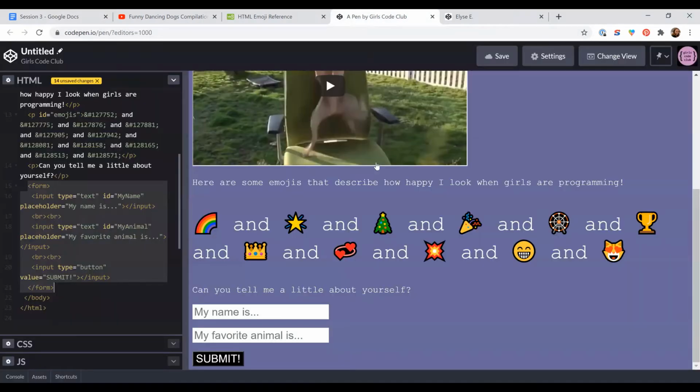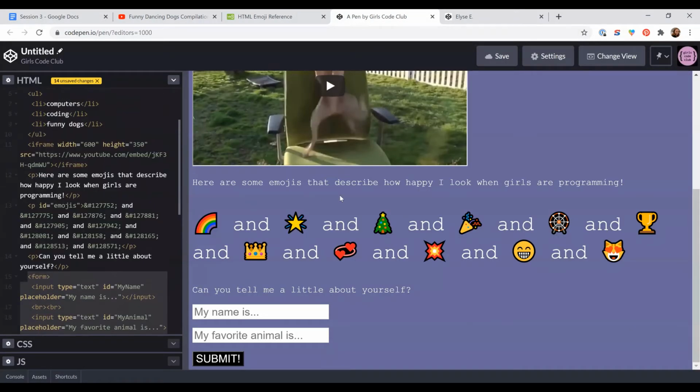And the way that you can see that manifesting here, where I have a gigantic number of emojis that describe how happy I look when girls are programming. I picked a rainbow and a star and a Christmas tree, because who doesn't love Christmas? And a party confetti and a Ferris wheel, because it's like a roller coaster and a super fun ride for everybody. And a trophy, because you're all awesome. And a crown, because you're all queens. And hearts, because I'm excited to know you. And an explosion of knowledge and a big smile, and a cat with heart eyes, because why not? So that's just an emotional roller coaster of fun there.